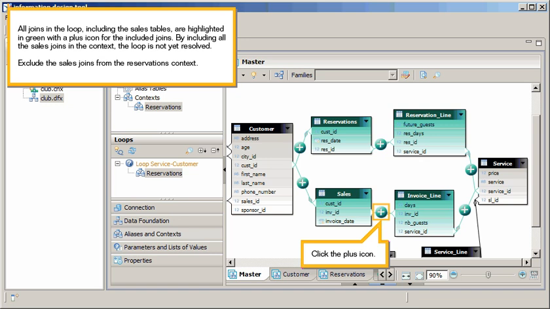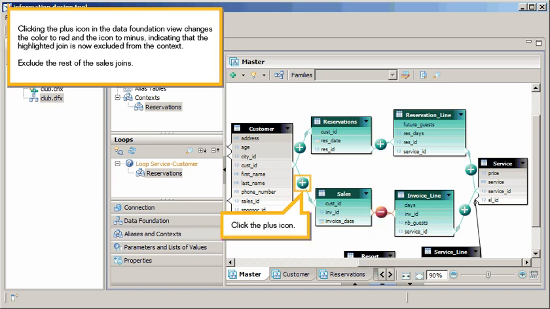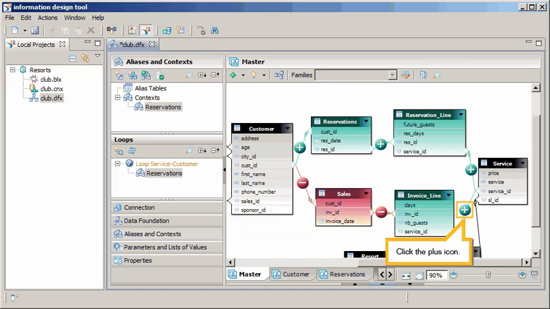Click the plus icon. Clicking the plus icon in the data foundation view changes the color to red, and the icon to minus, indicating that the highlighted join is now excluded from the context. Exclude the rest of the sales joins. Click the plus icon. Click the plus icon.